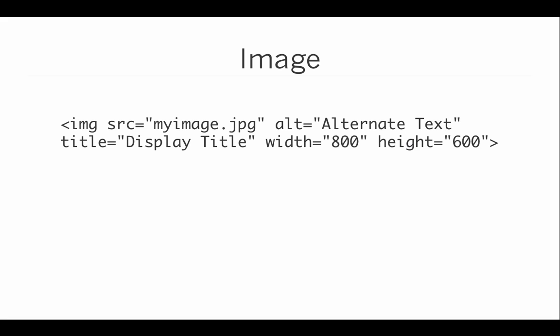So the first one is the SRC attribute, which stands for source. And this is telling the browser where to look for that image that we're embedding here at this part of the HTML page. So here I'm just using a generic file name, myimage.jpg.